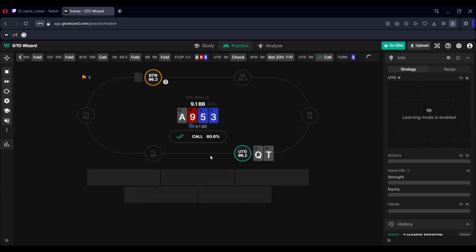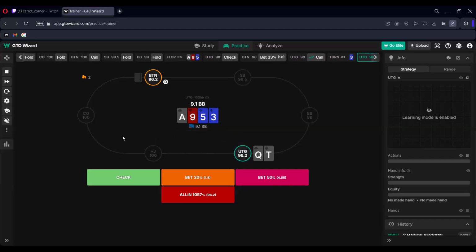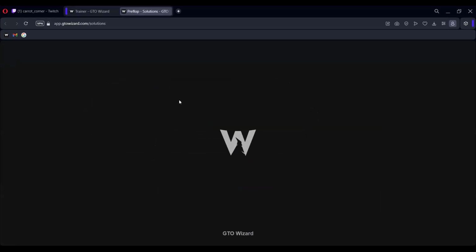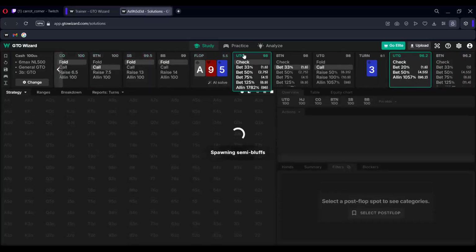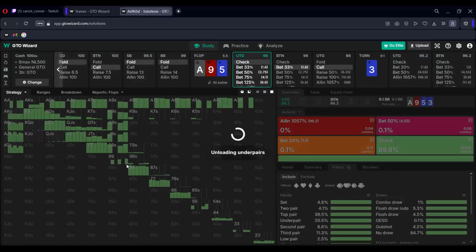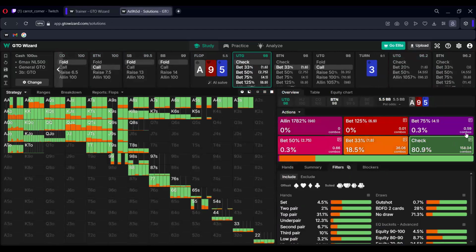You have so much backdoor action here that it makes sense to call. How much of the range is c-betting on this board in general, roughly? After we RFI, how much are we c-betting? You can generally tell. So we're here, we're checking 80% of the time on this texture. Okay.